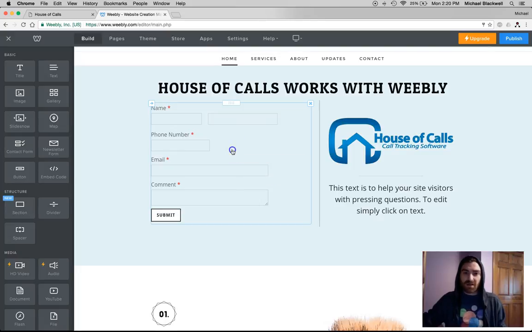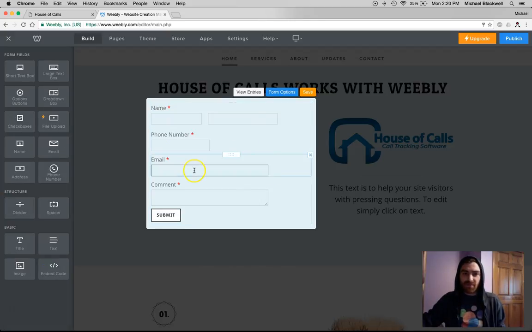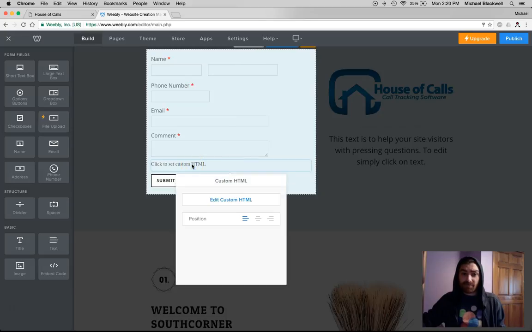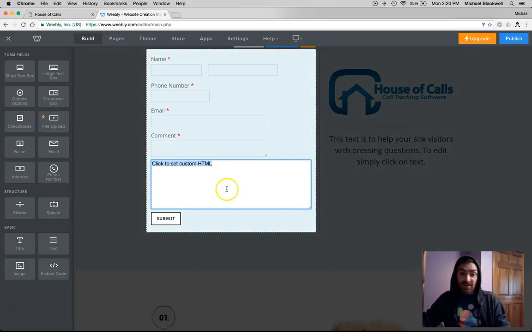So edit your form by clicking it, and you see how it pops up here. What we're going to do is go down here into this embed code. We're going to click and drag that as the last item on our form. So click to set it to custom HTML. We'll click that, and then right here we're going to click edit. Now go back to our code.